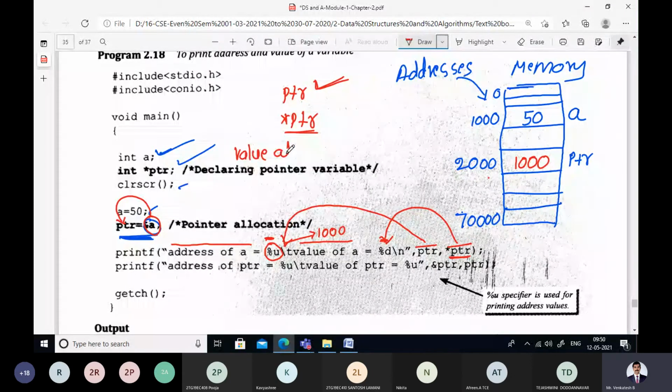So what address is PTR containing? 1000. So what is the value at the address of PTR? Whatever this address 1000 is containing. At the address 1000, what is the value? The value is 50. So the value of A, 50, will be displayed.